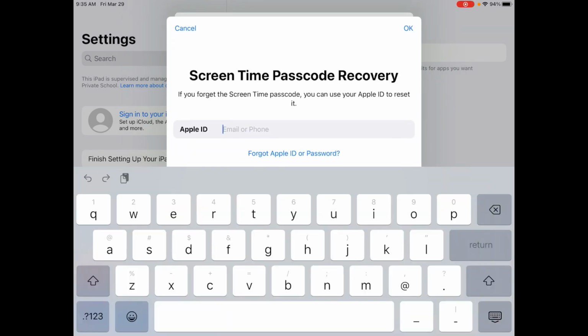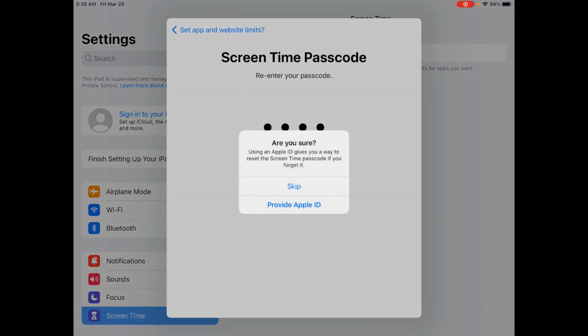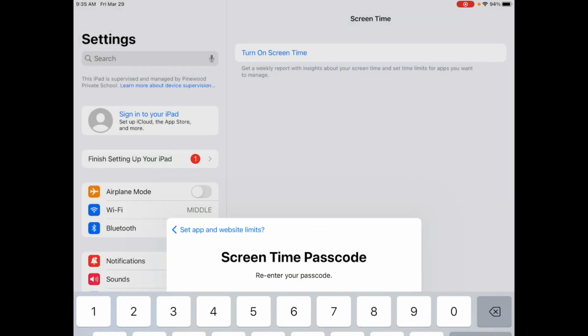You will need to put in your own personal Apple ID here in order to get a recovery email about a forgotten screen time passcode. So if you set this up, but then you need to disable it, and you've forgotten it, and you don't have this, then we have problems. But I am going to cancel and not do this. Hopefully I don't forget 1, 2, 3, 4. And that's it. So screen time's all set up.